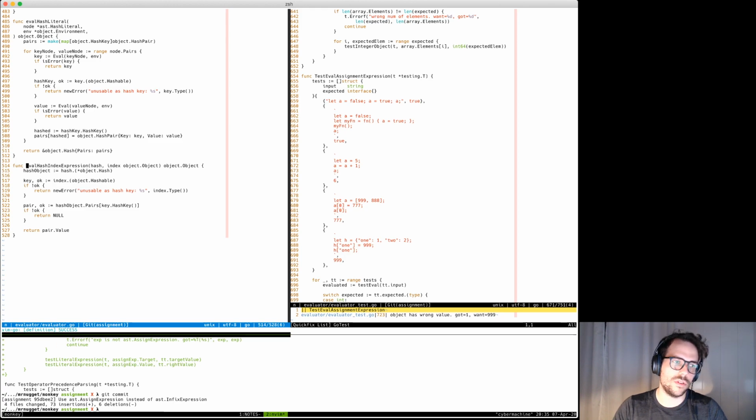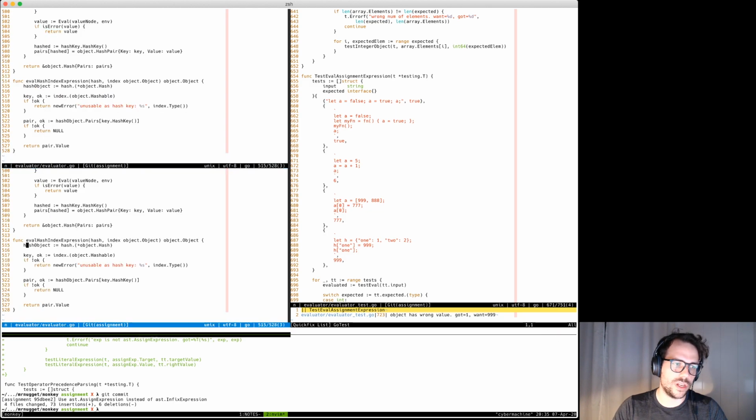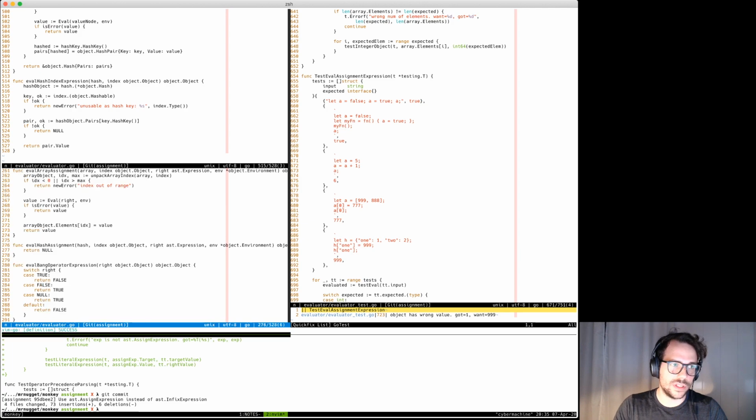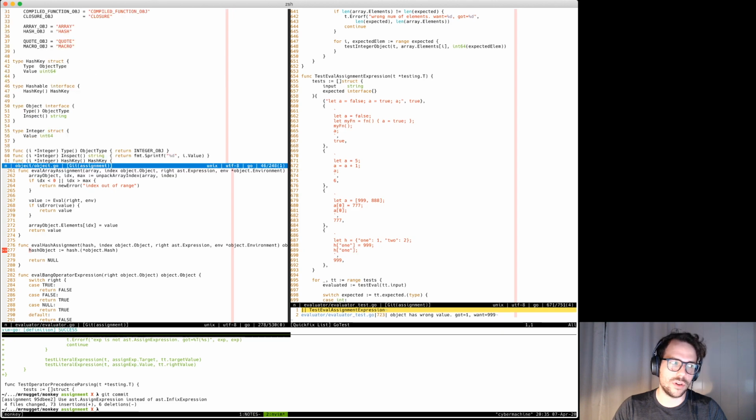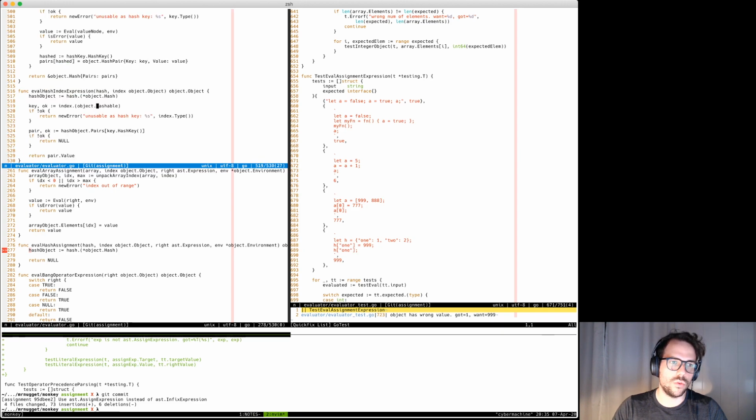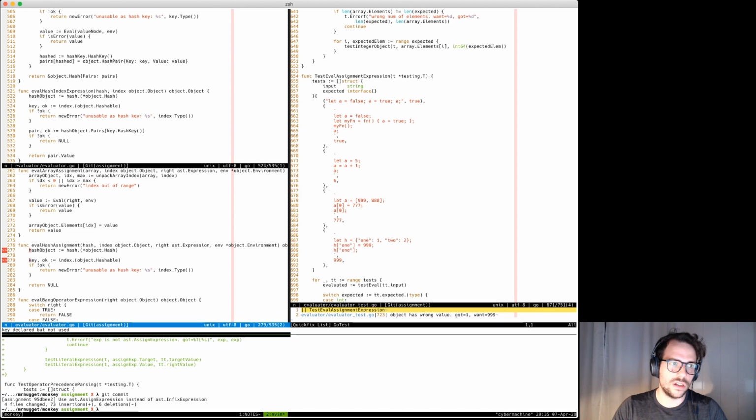We assume the indexed thing is a hash, which is, let's jump back to what we did. The indexed thing is a hash. That's a safe assumption to make. Then the key is an object turned into an object hashable, which is an interface, which means the thing implements a hash key method, which is, again, a valid thing to do here. So now we have the hash object and the key.